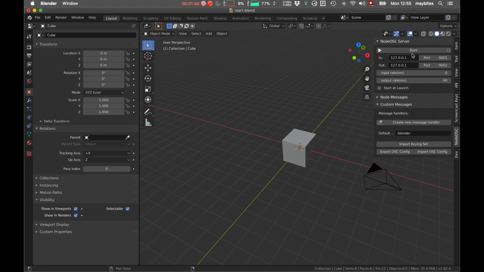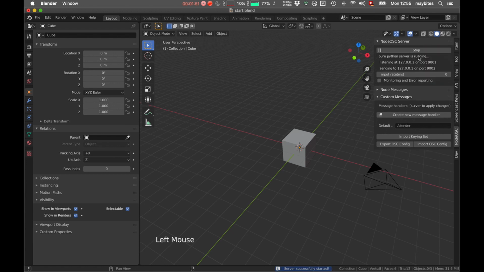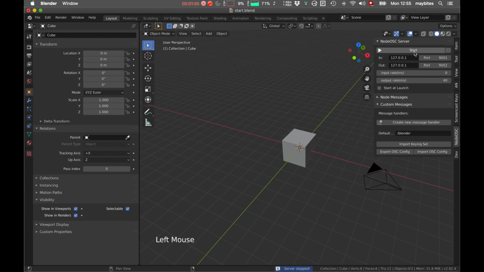Now when you press start, you will see how this OSC server is going to start up. You can stop, it stops again. Over here you can quickly toggle on the PyLiblo library if it's available to you, depending on the operating system you're running Blender on.